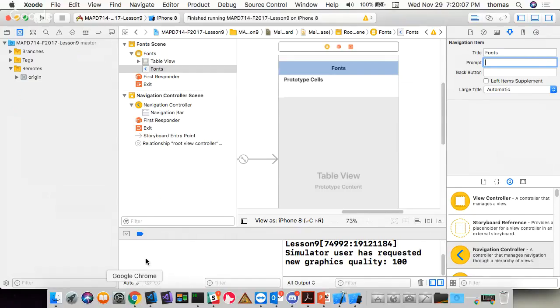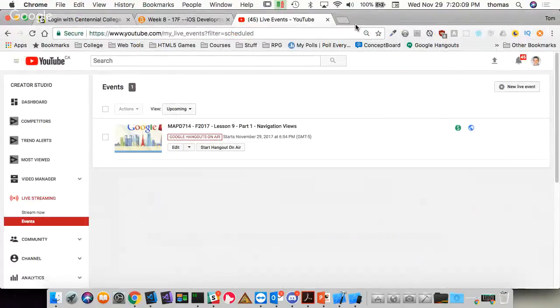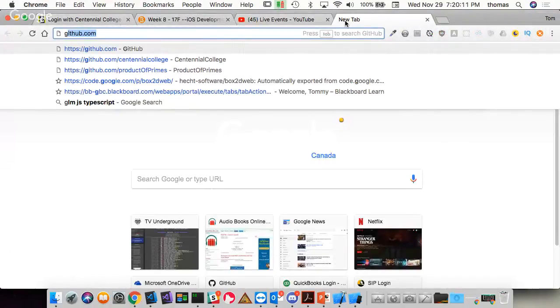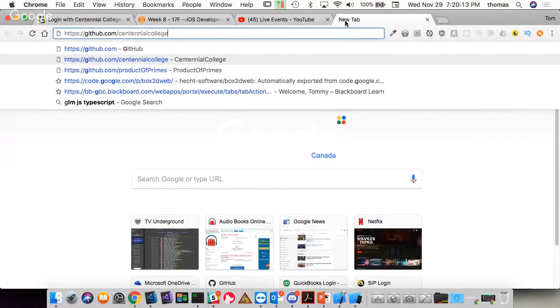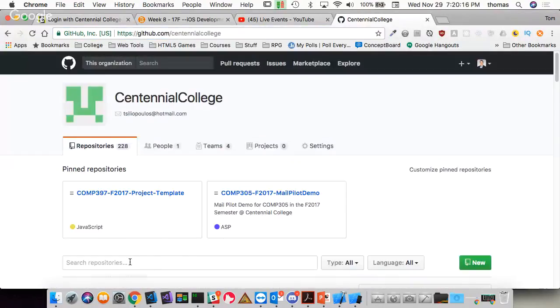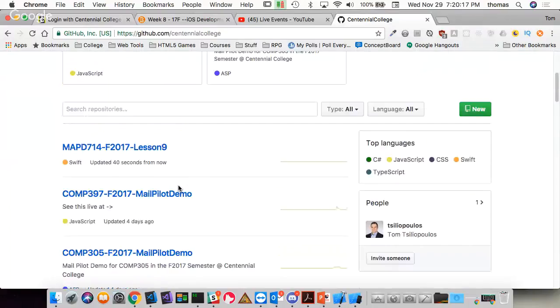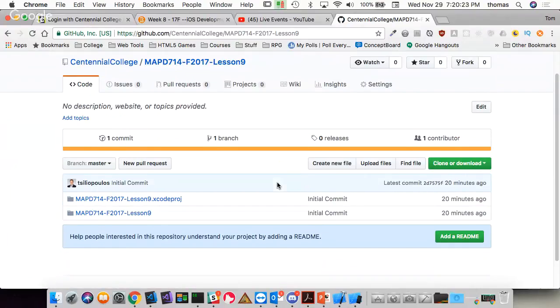What does this mean? What did I do? Well, if you notice, if I go back up to GitHub, and if I look at Centennial, then you should see at the top of the list my latest version, MAPD714 F2017 lesson 9, right? This stuff that I just did with my project. It's pretty empty. It's just my application skeleton. That's all it is. And I've logged in and I've done it.